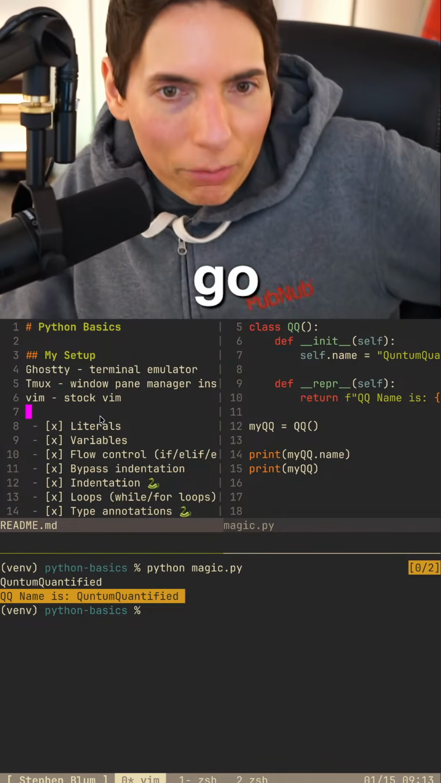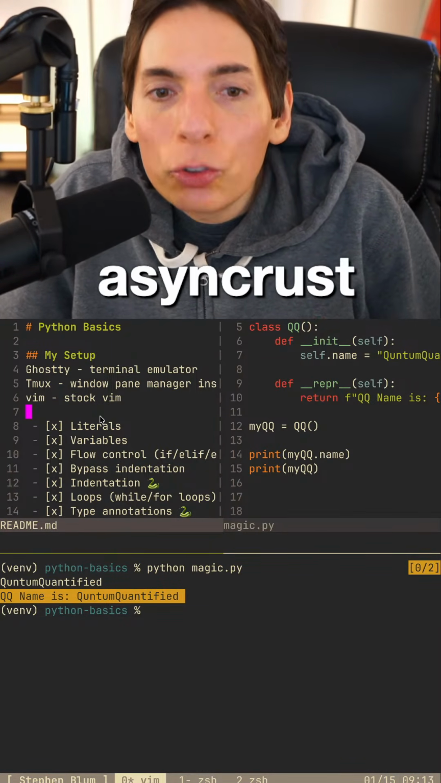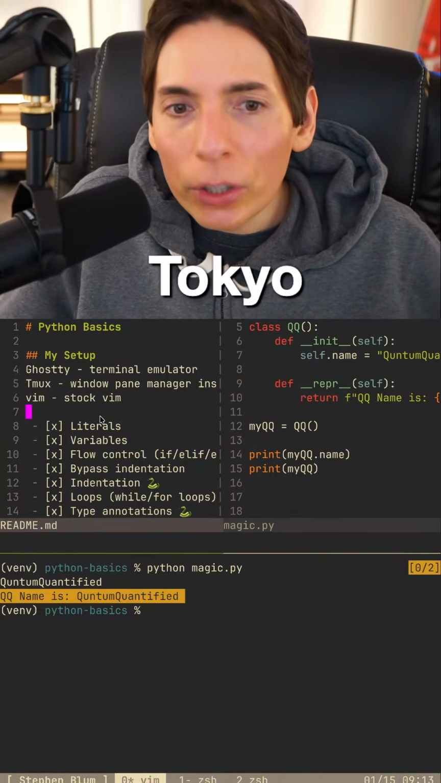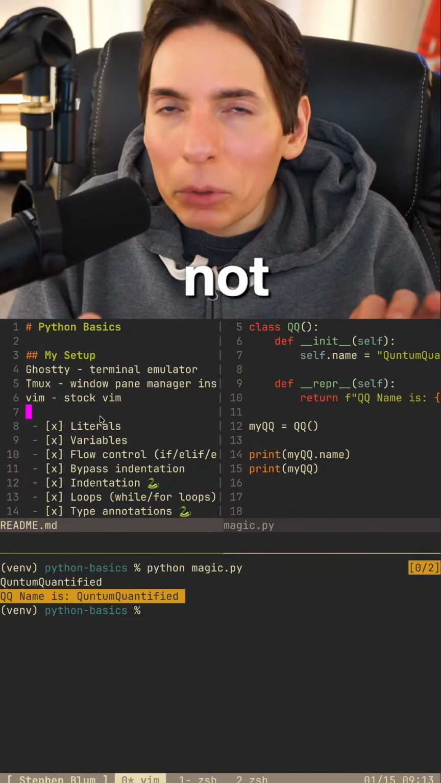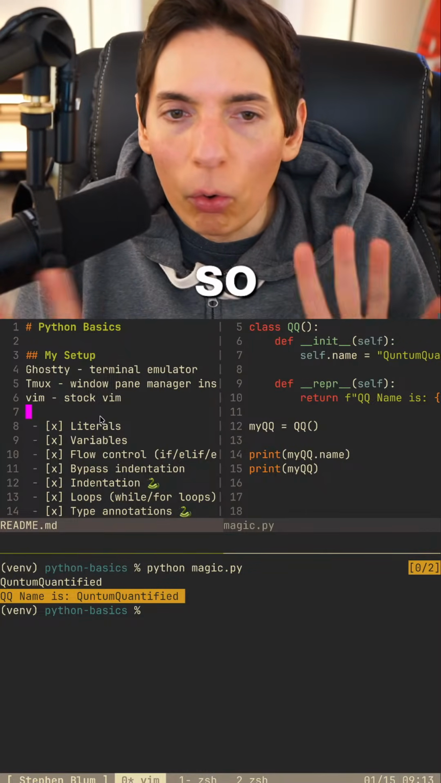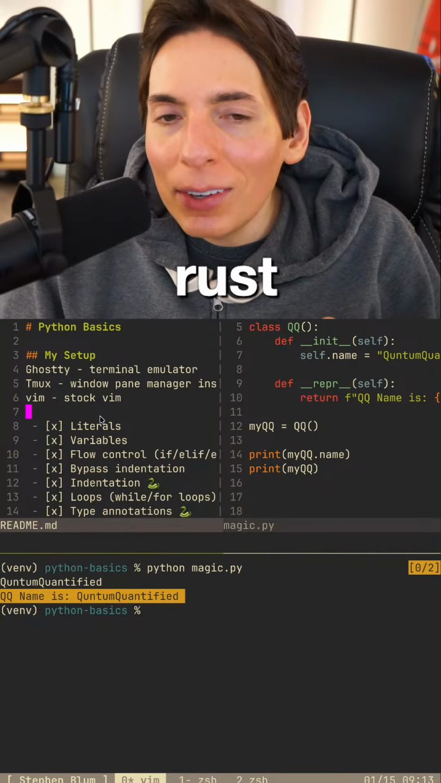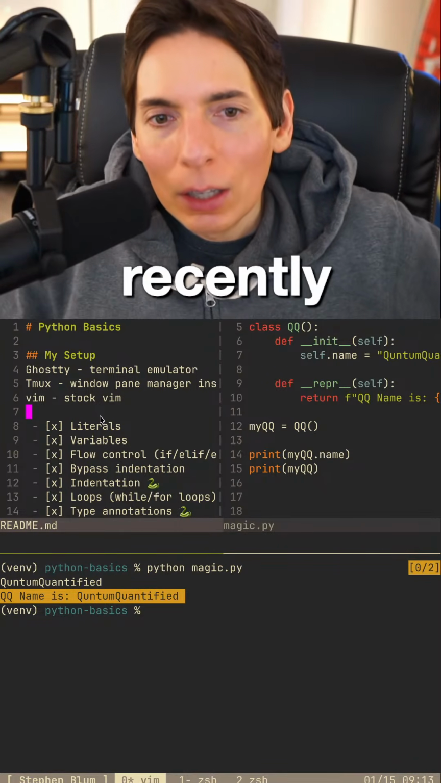Neva, do you guys use async Rust? We do use async Rust. We use Tokio async. It's not the native async, it's the Tokio runtime async. I'm pretty sure you're talking about Rust native async that was recently released. We use Tokio.